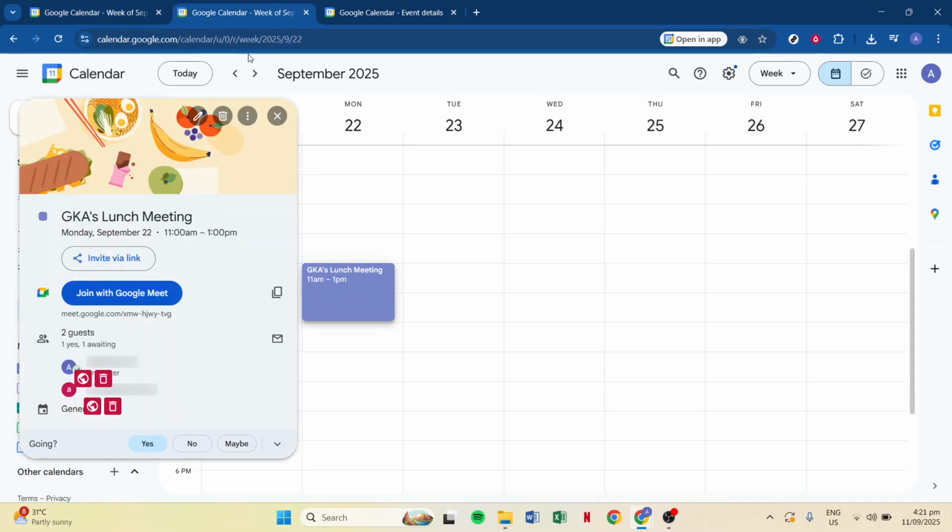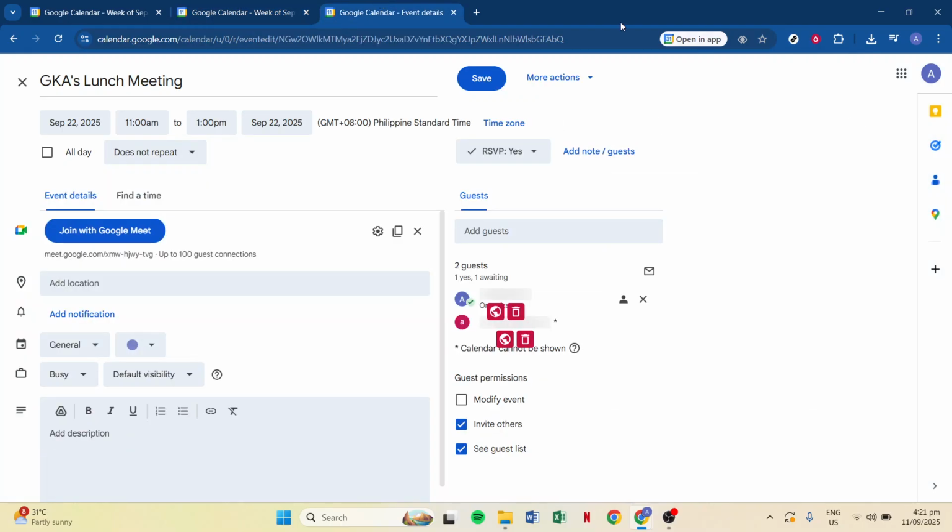Now that you're in the event editing screen, focus your attention on the right side of the page where you'll see the Guests section. This is where you can add attendees to your event. In this space, you'll type the email address of the person you'd like to add. This initiates the process of inviting that person to your event in Google Calendar.